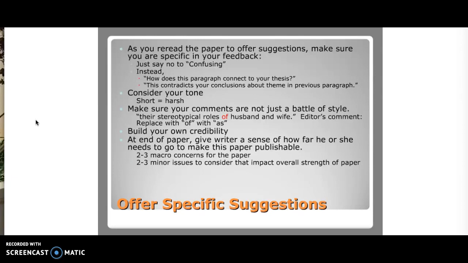At the end of the paper, give the writer a sense of how far he or she needs to go in order to make this paper publishable. And I'll say right here, you could read that first draft and say, other than a couple grammatical changes or a revision of a sentence or 2, you know what, this paper's publishable. You absolutely have that right, and I hope that happens a lot.